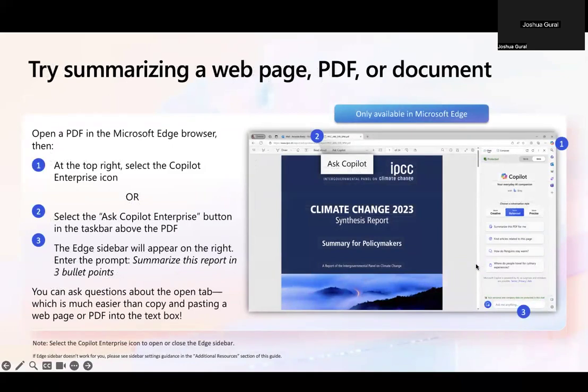This, I think, is one of the most powerful features of Copilot Enterprise. You can summarize web pages, PDFs, and documents. Again, as I mentioned before, this has to be open in the Microsoft Edge browser. That is the only area where this is accessible. So, PDFs can be opened in Edge just like they can be opened in Chrome. Obviously, web pages can be opened in Edge. So if you open a PDF, either local or on the web in Microsoft Edge, you can ask it questions in reference to that open PDF or in reference to that open web page.